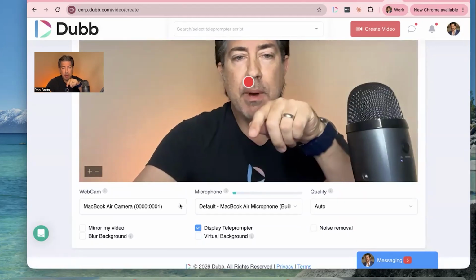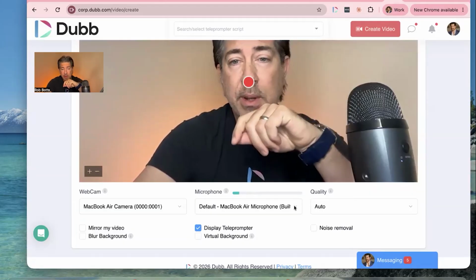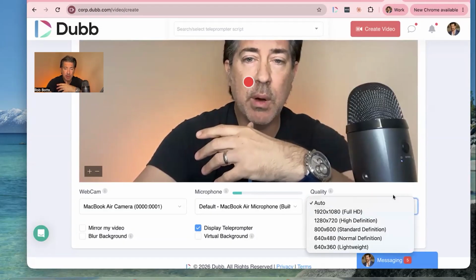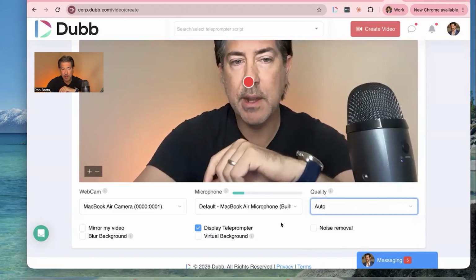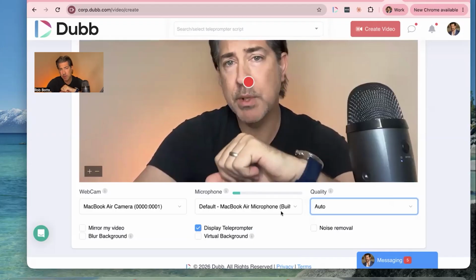Now, you can also do this. You can select your webcam down here below if you have a different webcam, or a microphone if you have a built-in one like the one right here. You can select the quality down here. We have it on auto, which works really good on that setting. You also can mirror the video, blur the background, and do noise removal. You have all those options below.